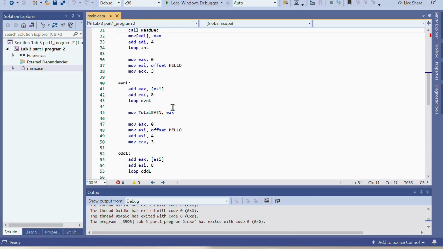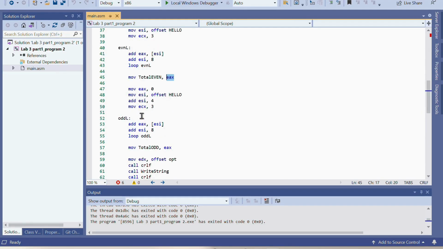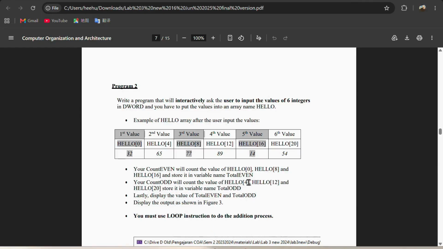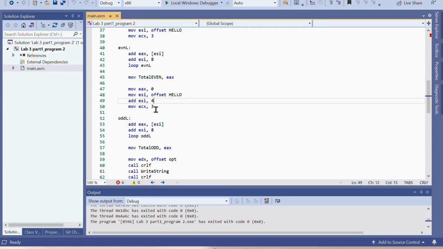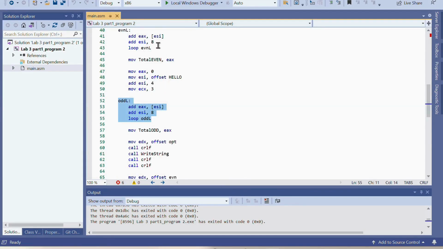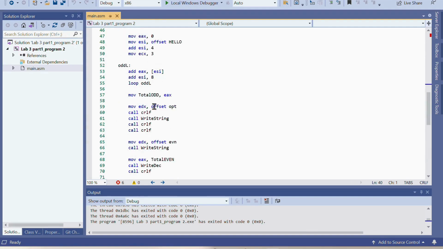After that, move the total EAX into the total even. For the odd loop, we do the same thing, but the difference is we add 4 to the ESI, because the first odd array element is 4. It is similar to the even loop. We just move the EAX into the total odd.